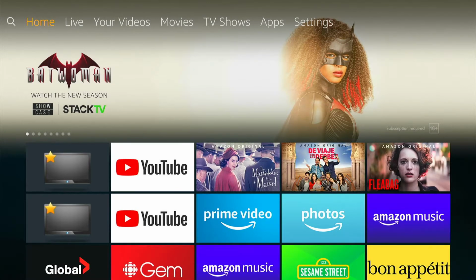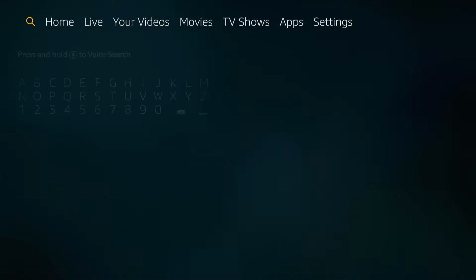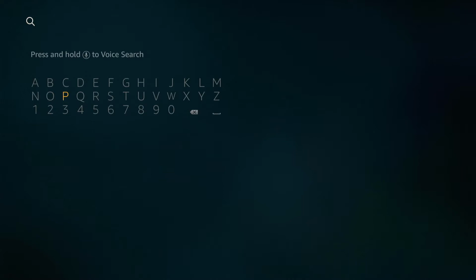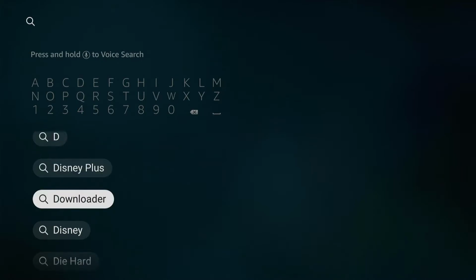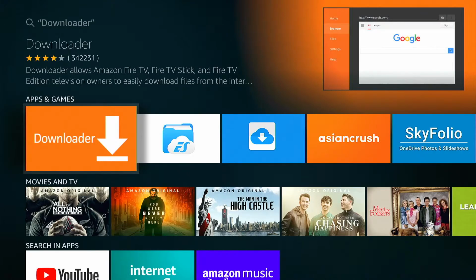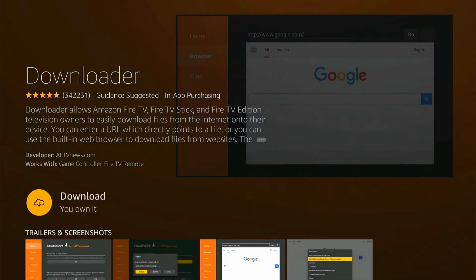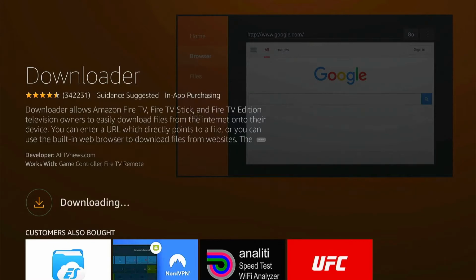At the top left, on the left of the home, you see a search icon, so we're going to go on it, and we're going to type the letter D for downloader. This is also the same way you would install Netflix, Disney Plus, Apple Plus, etc. But in this scenario, we're pretty much concentrating on downloader. We're going to click on it, and we're going to click on it again. And we're going to install and we're going to open it.